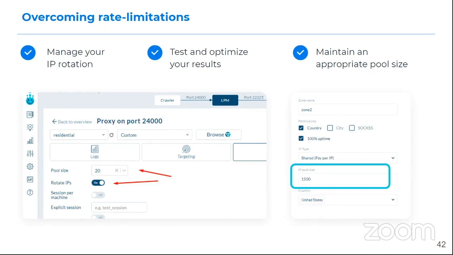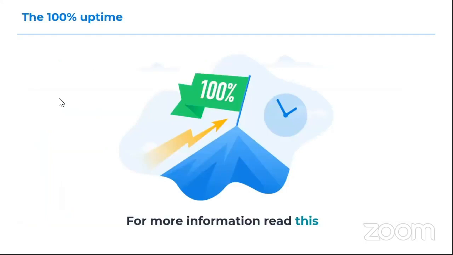Other than having enough IPs, you also want to make sure that you're managing them properly, so rotating them. It's not enough to have 1500 IPs if I'm using just 10 of them, because then I'm probably going to get blocked pretty quickly. So you want to make sure that you manage that. So this is all about the infrastructure part.